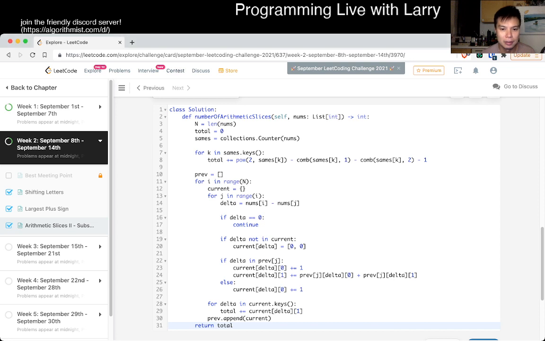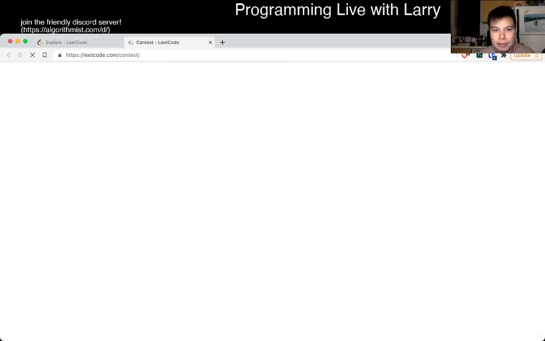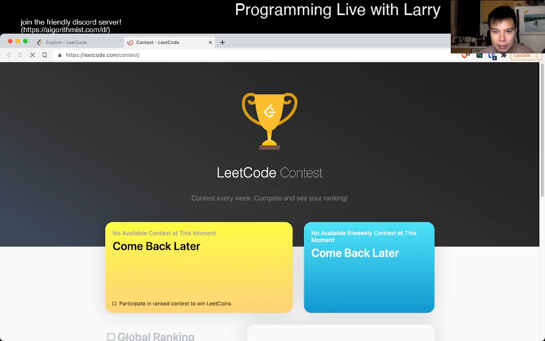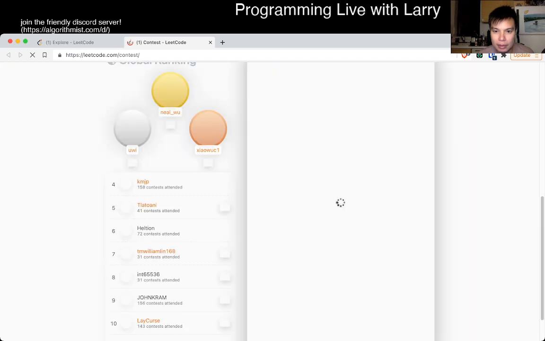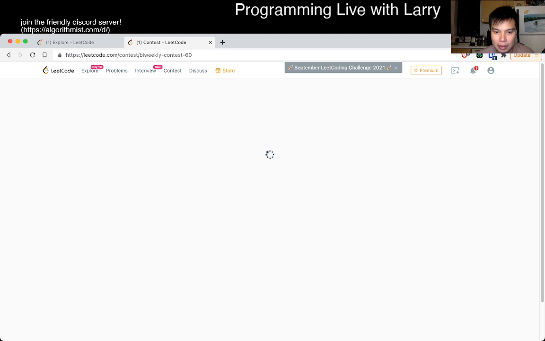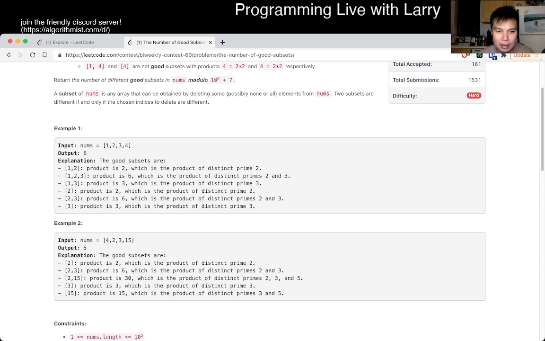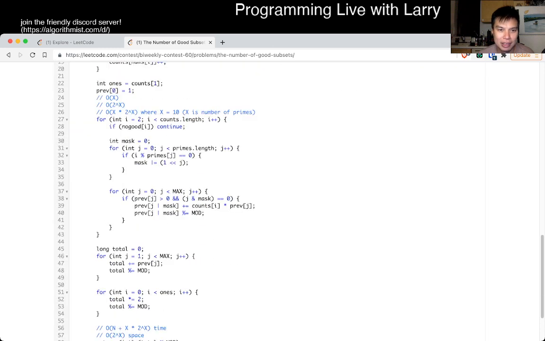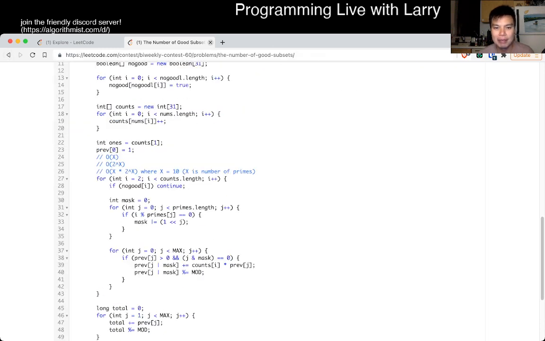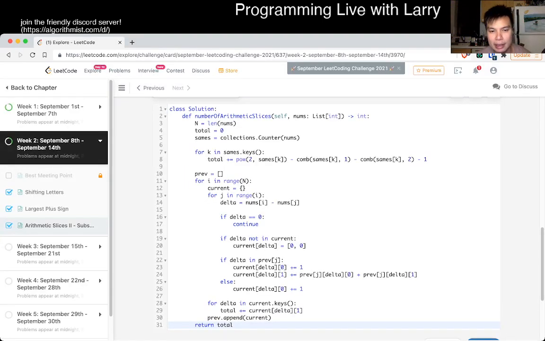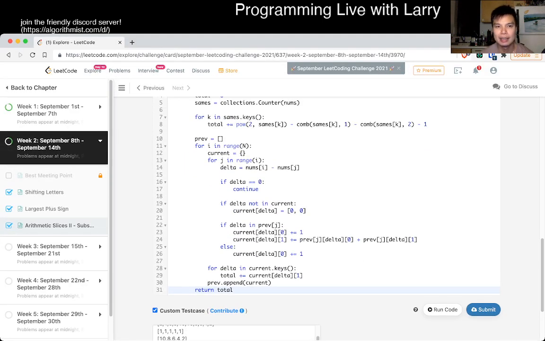I think maybe it's this one. With the subsequences, the number of good subset, is that the one? Yeah, I think this is the one, right? Nope, not this one. Okay, never mind. But the idea here is that this is a hard one.